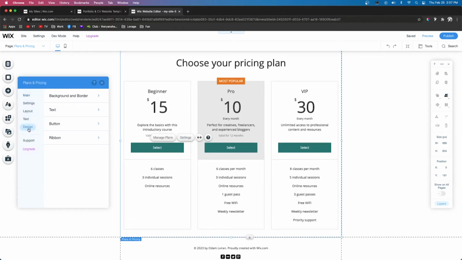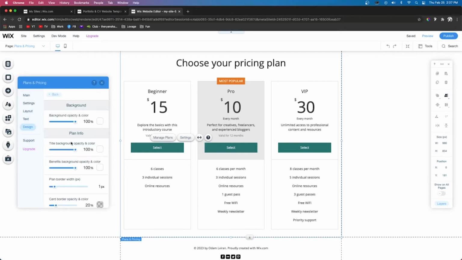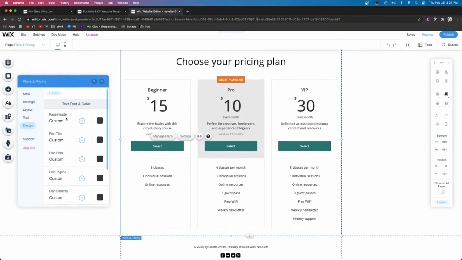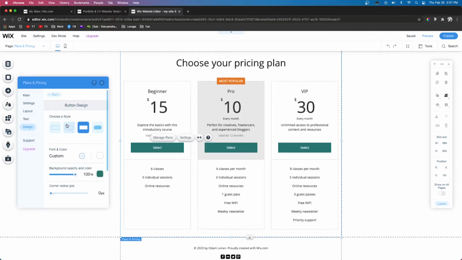And then if we go down to design, here is where we can change all of the different design elements like the border, the background color. We can actually change the text to different fonts, different colors. We can change the button layout and colors and fonts. And we can change the ribbon font and color.